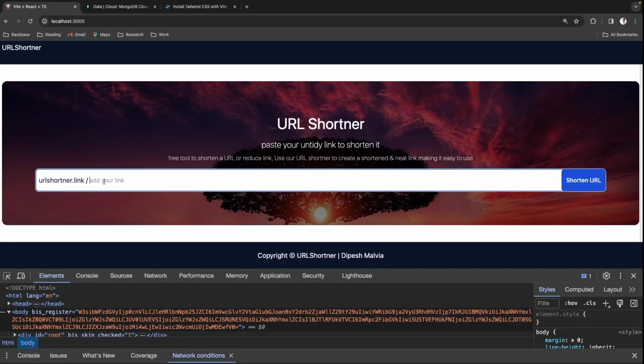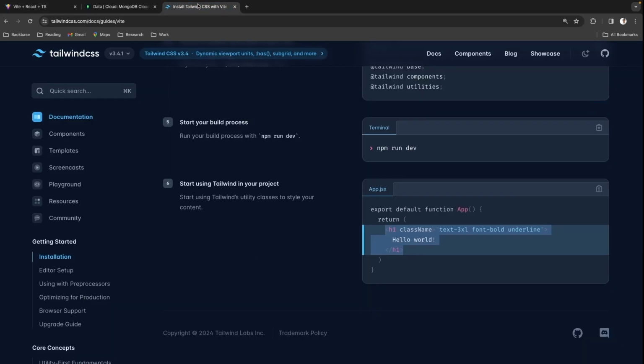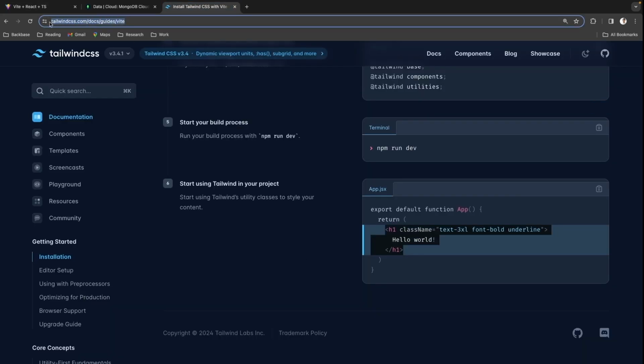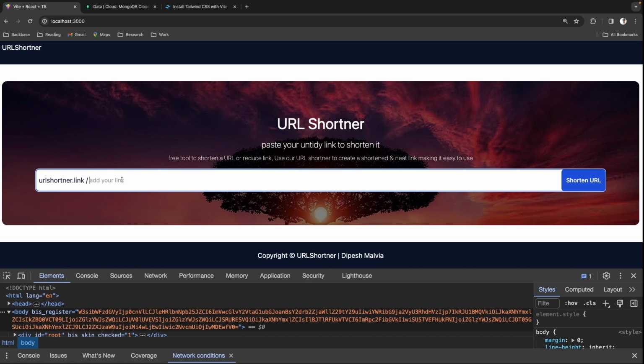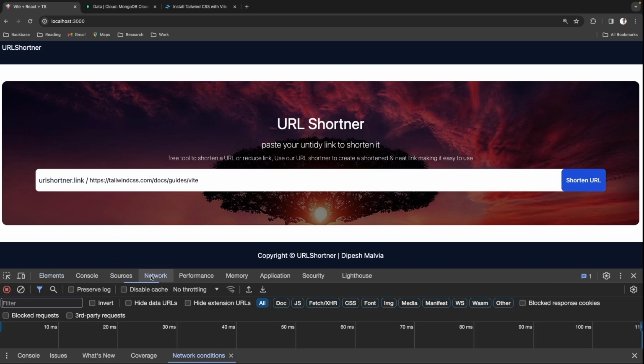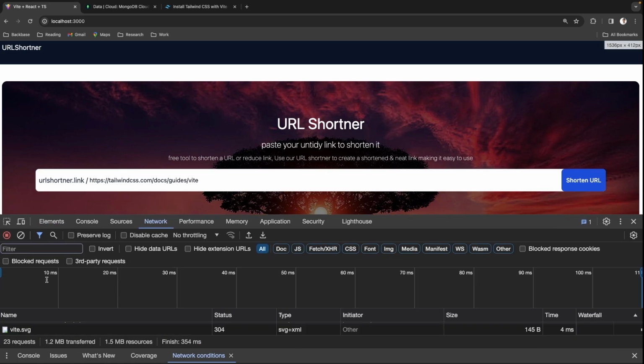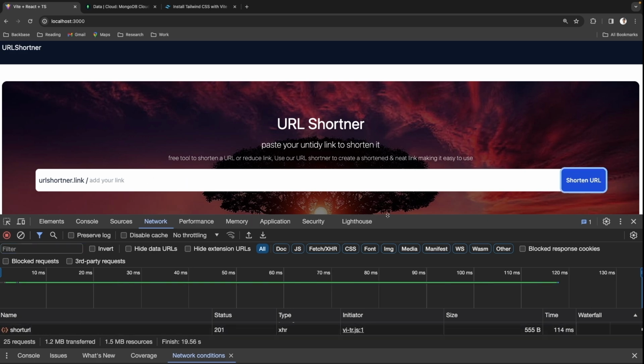And now let's try to shorten the URL. So what I will do is I'm going to use this Tailwind URL. I'm going to copy it and add it here. Alright, I will go to the networks tab, and let's give it a try. So I'm going to click on shorten, and we see that it's 201 created.